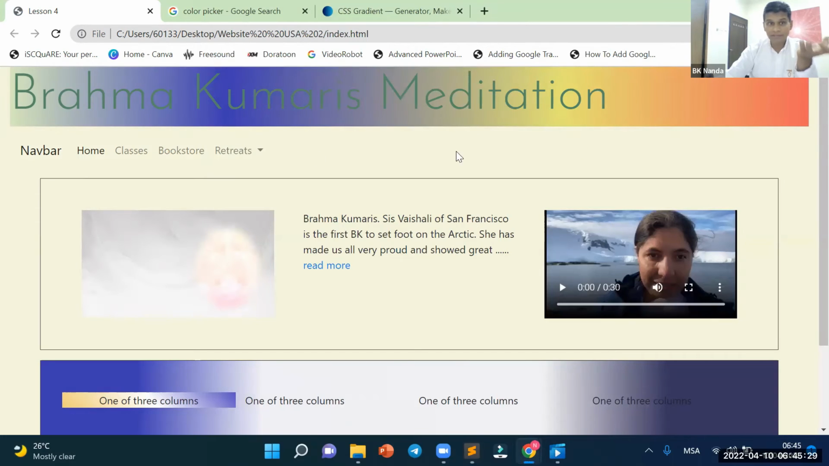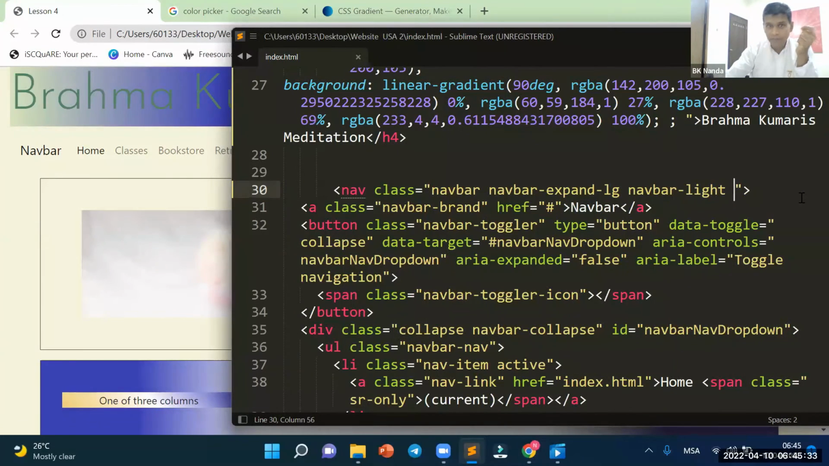There's no color, can you see? It became transparent. Can you remove background light from the navbar, bg-light? So then it becomes transparent. I think Peace Village looks like this. It doesn't have a background. Okay, the navbar doesn't have a background.